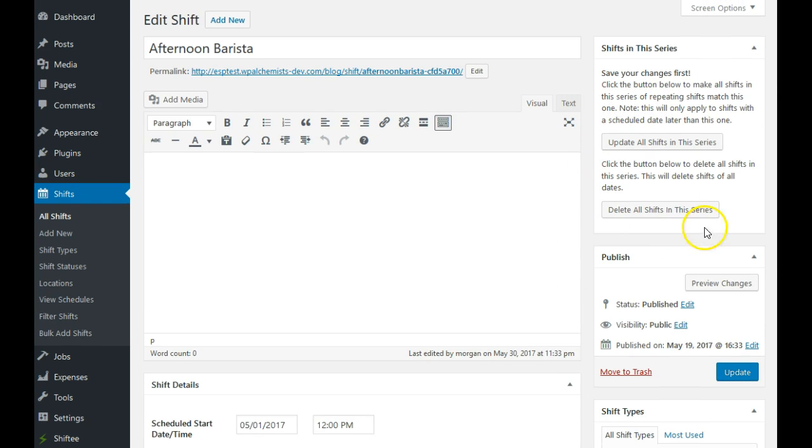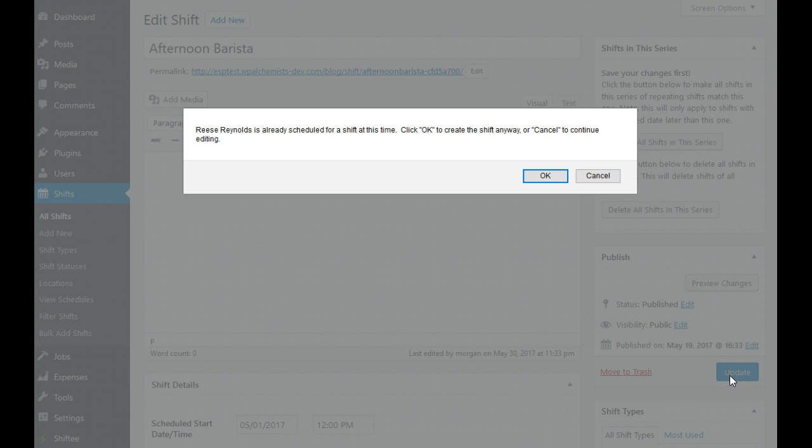Shiftee includes bulk editing capabilities, so if you have a shift that repeats on a regular basis, you can edit all instances of that repeating shift. Shiftee will also check for scheduling conflicts, so you don't have to worry about double booking any of your staff.